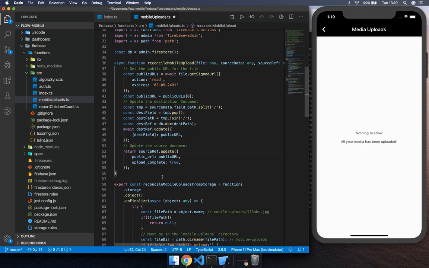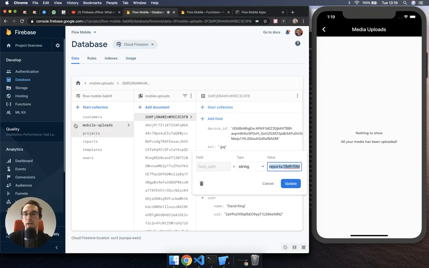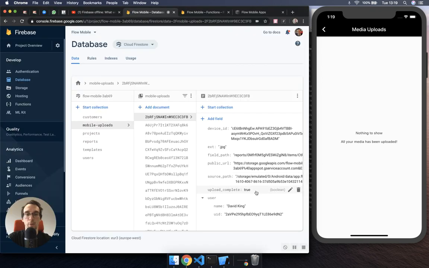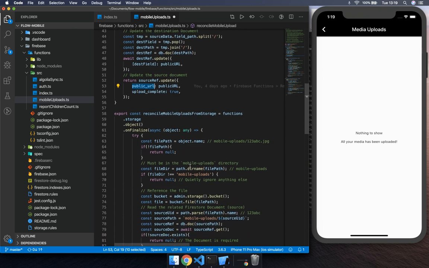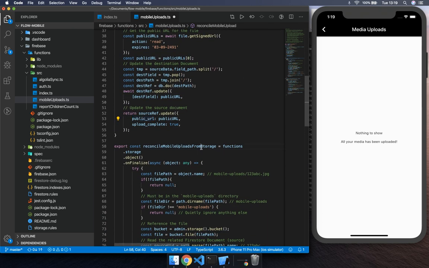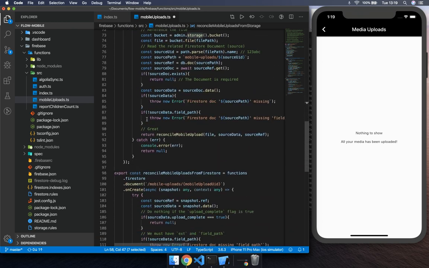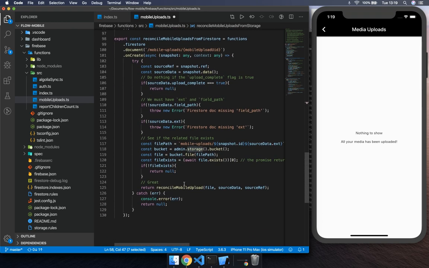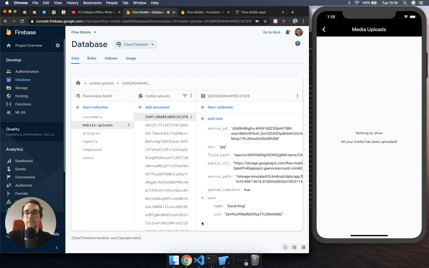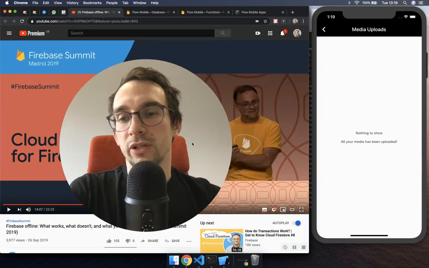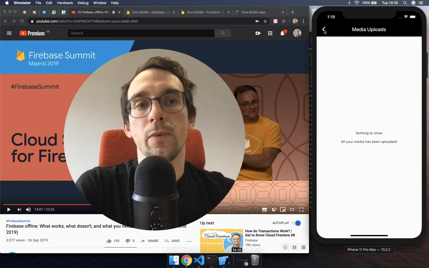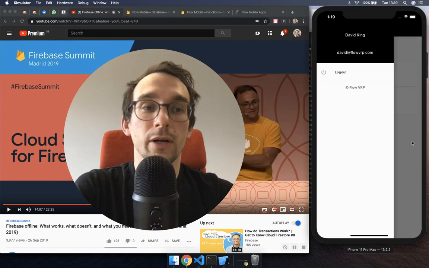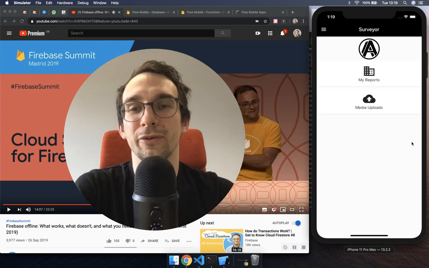And we're also updating the source document, that is this document here, to say the upload is complete true, and we're also putting the public URL there as well, so we can access it. And so you might think that that's everything we need to do, just listen to the file being uploaded and reconcile it that way, but actually we have a race condition here. I highly recommend you watch this video for offline capabilities. I think it's very unlikely to happen, but it could, and therefore it's worth doing.